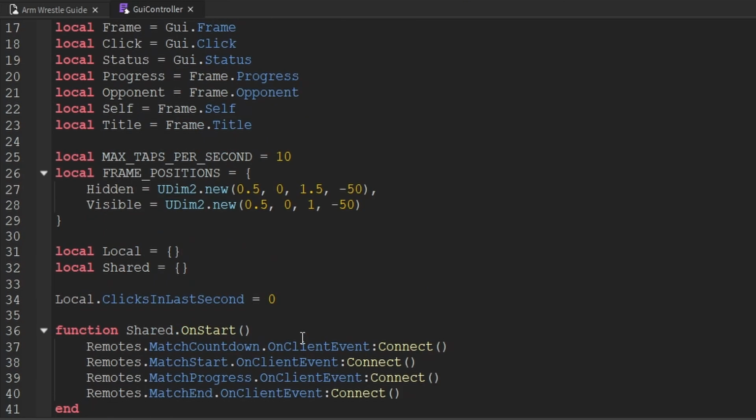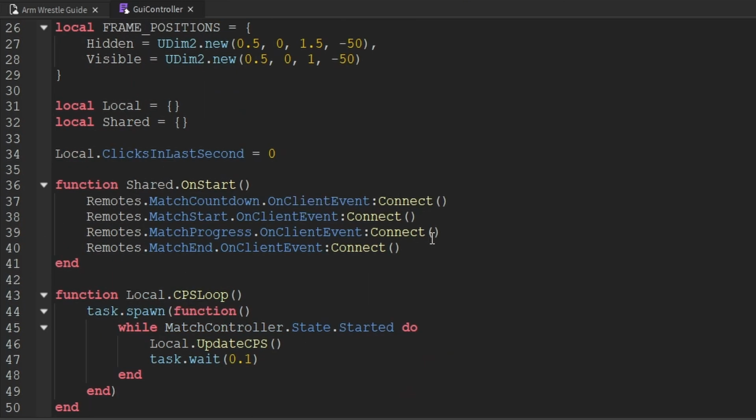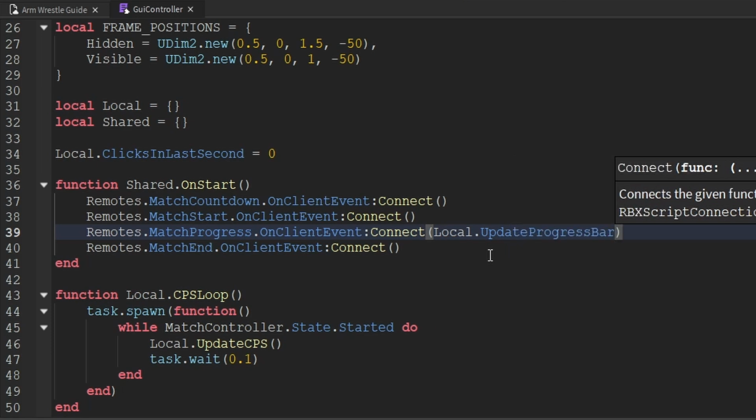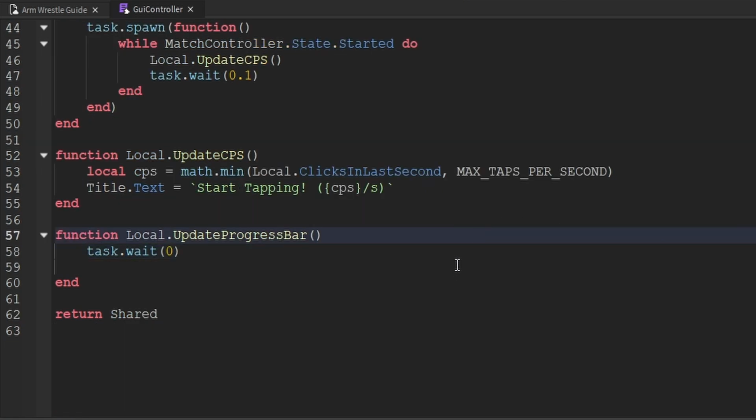Since we've already created this function, let's go back to our onStart function. When are we going to call this function? Well, we're going to connect it to the match progress event. So we're going to say local.update progress bar. This isn't the only location where we're going to be using this function. We will use it in other functions as well. But the reason that we hooked it up already is because we're going to be using the state from the match controller, and I'll show you exactly what I mean, so you can follow along with this.